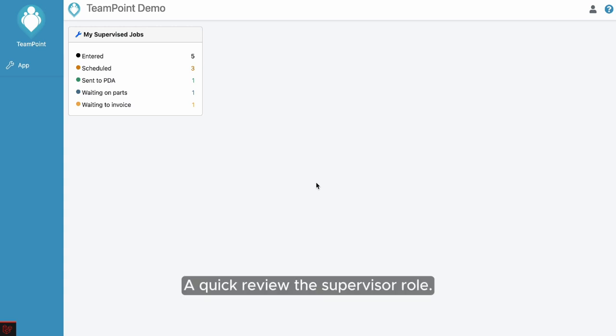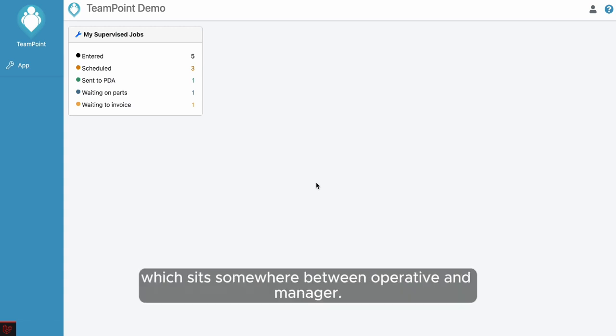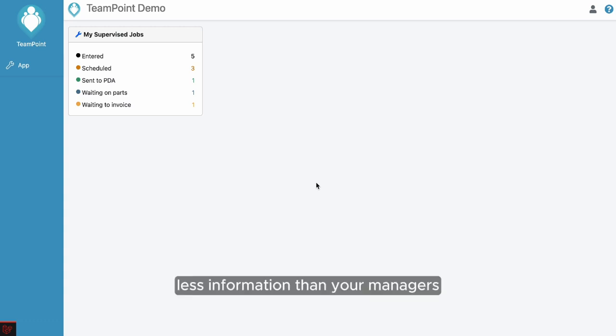So just a quick review. The supervisor role is a role within TeamPoint which sits somewhere between operative and manager. They can see more information than your operatives, less information than your managers, and they can only view that information. They can't change anything. So that's the supervisor, operative, or team leader role within TeamPoint.